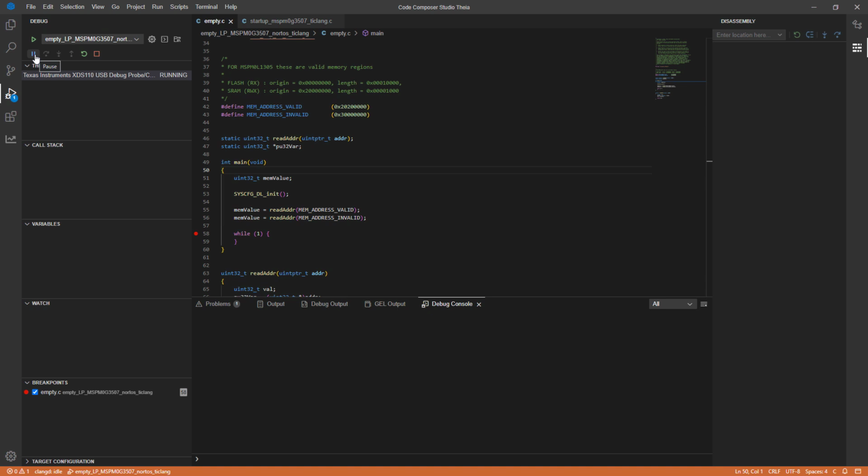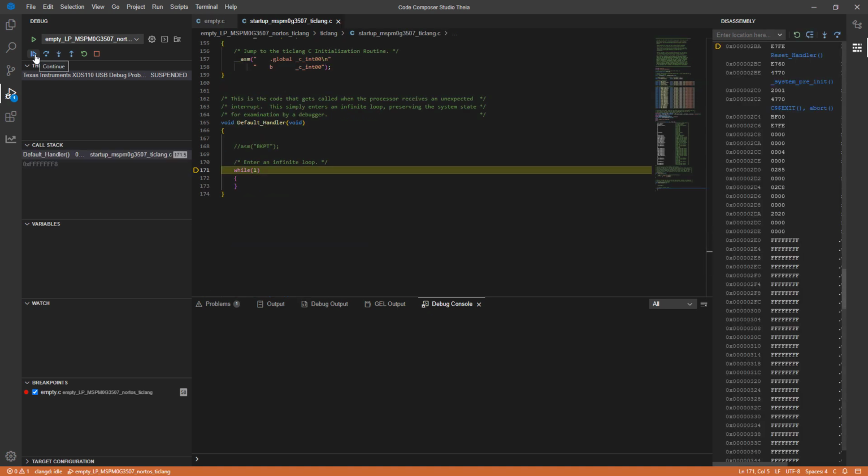When I halt the target, seems like I hit some exception and I'm stuck in this exception handler. I'm not sure how I got here. The call stack doesn't really help me much. I'm going to restart the program.